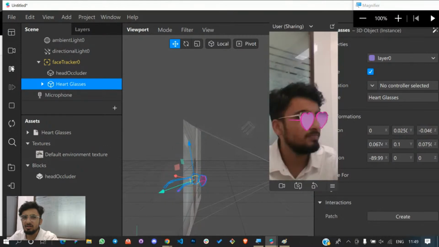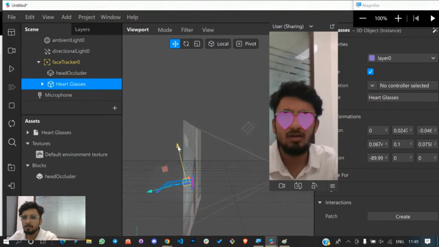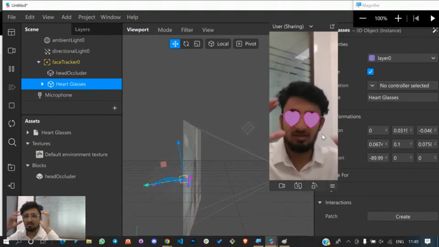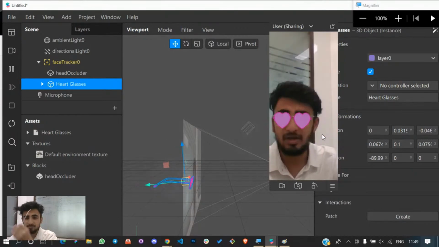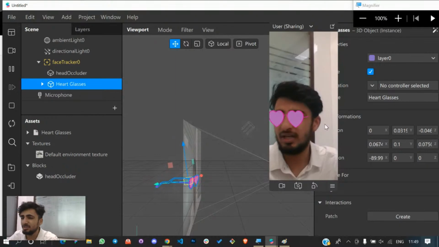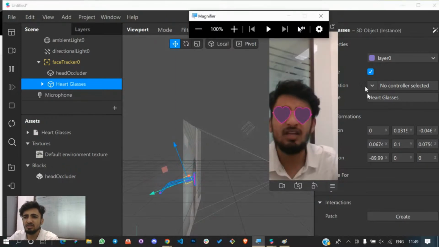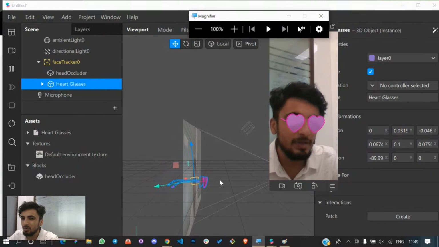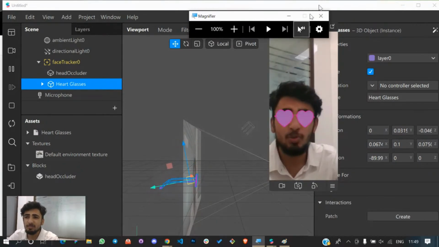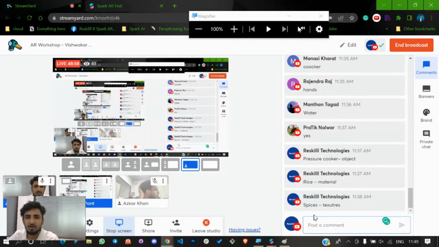Now you will be okay. You can see now that the goggles are perfectly placed on my eyes. It is detecting my eyes directly. This is basically how you can place things, and by moving a little bit up and down and playing in the viewport, you can place everything wherever you want. This is a very simple concept.